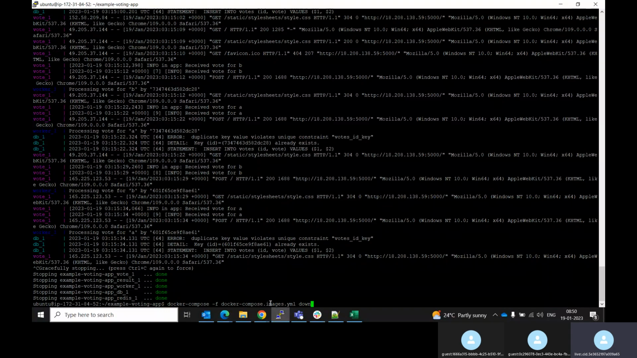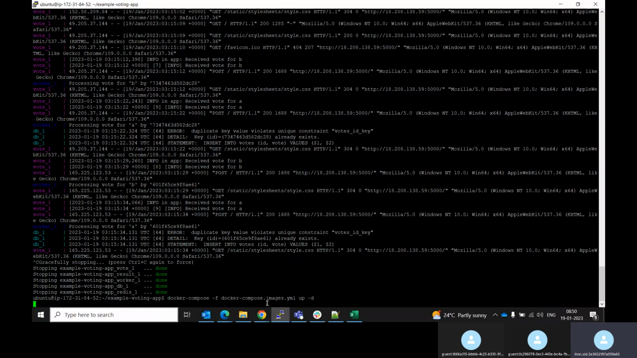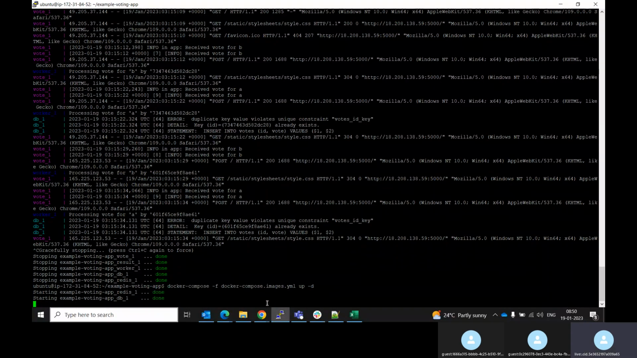So that's the reason I'm saying run these images automatically. The application will go up. Then you can work it out. You can use up minus d, meaning it will update all the things again in a single go.